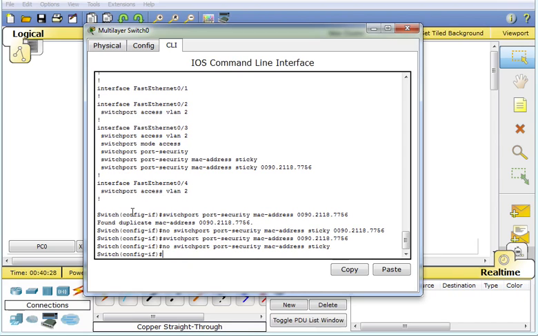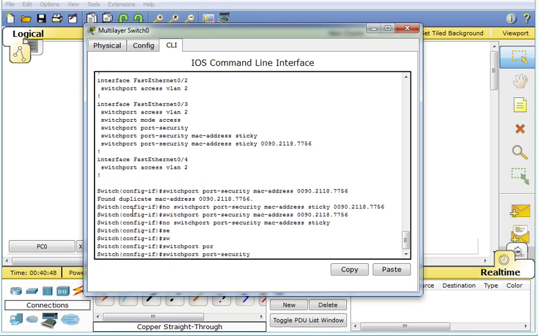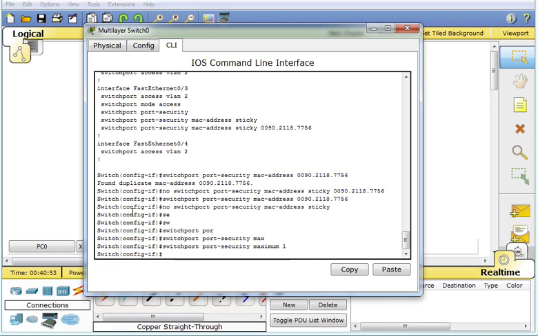So that way, if you have a list of the devices that are configured and you want to hard code it in there, you can do that. There are a couple of settings that are optional. If you want to configure the maximum number of MAC addresses that can connect, you can do switchport port-security maximum, and then put 1. So if you know there should only be one MAC address on any particular port, then you can do this.